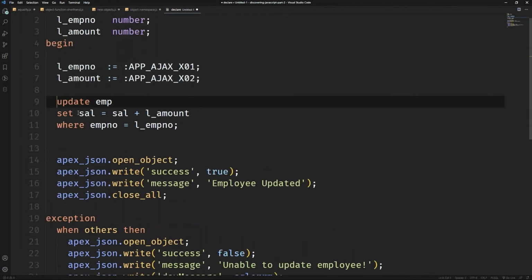Notice that I'm attempting to then update the employee. Assuming that this happens successfully, I'm then going to write a message using Apex JSON. And this is the last way in which we can use objects. Objects are a fantastic way for us to write messages back from the server. So in this case, I have a success key with a Boolean value of true. I also have a message key with a string value that is just explaining what just happened on the server.